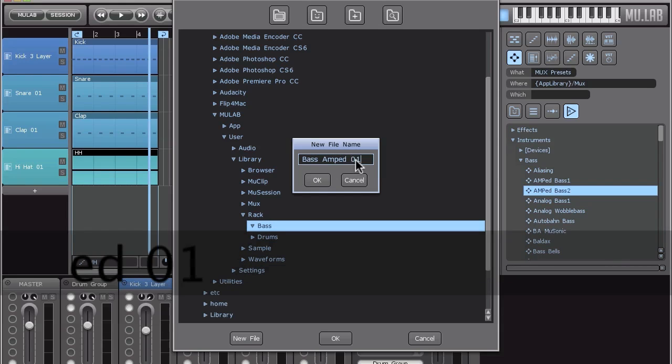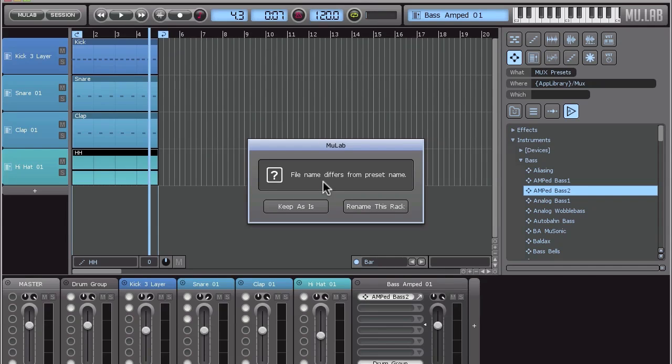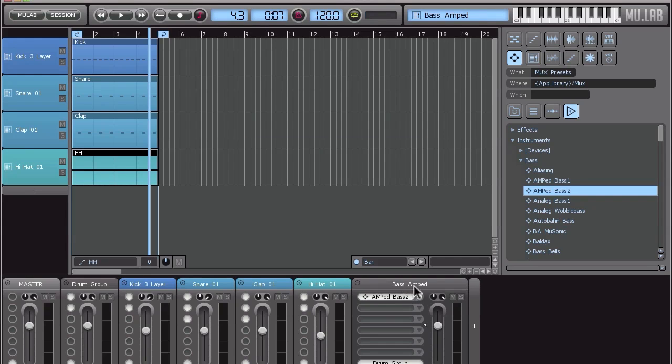amped 01. Just for fun, I'm going to go ahead and name the preset a different name. Click OK just to show you what you get here. It gives you this little dialog that says the file name differs from the preset name. So I could either keep as is or rename it in the rack. And I want to rename it in the rack. And you can see here it says bass amped.